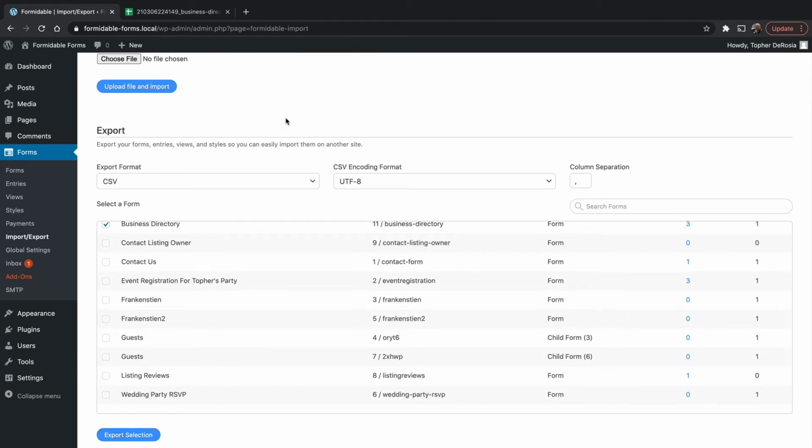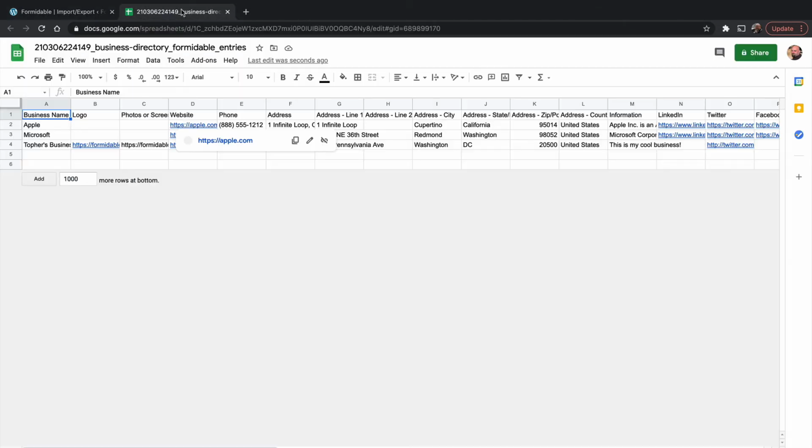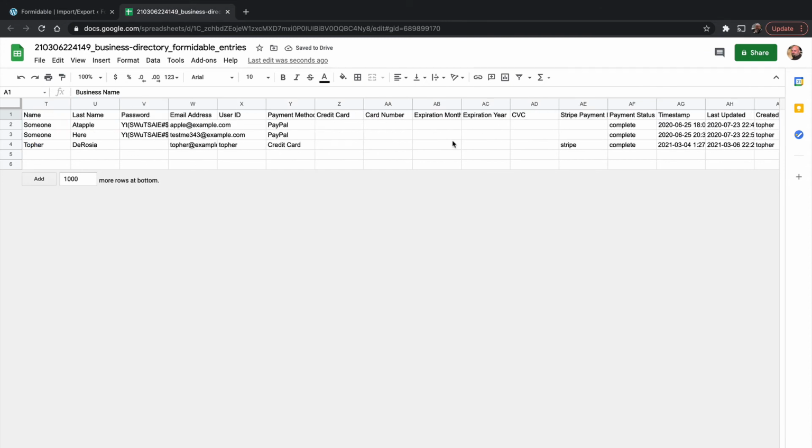Then you can take that and put it into a spreadsheet, which I happen to have done already, so that you didn't have to tediously watch me do that. So the top row is all of the field names. And here, as you recall, are the businesses that we entered with our directory: Apple, Microsoft, and Topher's business. And you can see it has all of the data.